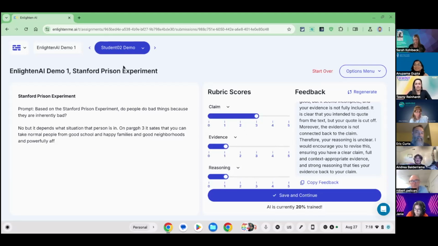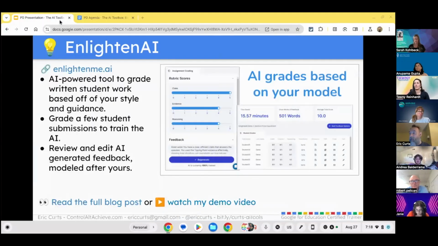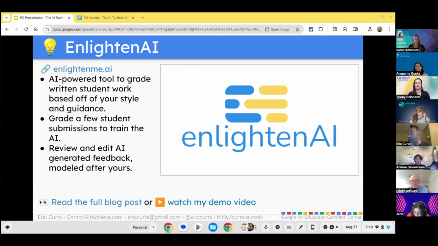And so that's the idea: you can train it on a model of yourself and reuse that model over and over again. It's going to be a teaching assistant, a TA. It's going to come alongside you and give you a second set of eyes. So I love tools like that. Those are really, really nice.